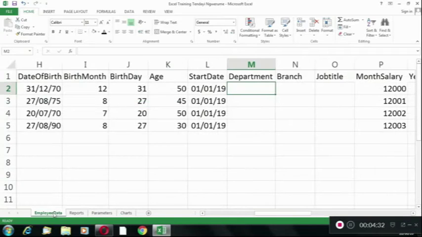So we go back to our employee data. So we can highlight all the fields that we want to validate. After highlighting the fields, we are validating data. So we need to go to the data menu, right? So you need to keep that in mind. We are validating data, so we need to go to the data menu.